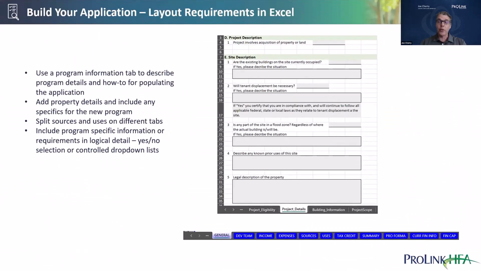So the next step, once you have your requirements laid out in a document of some sort, you want to lay out those requirements in Excel. So really think of the flow of input that the applicant is going to need in order for the logic of what they're applying for to adhere to some sort of semblance for them.